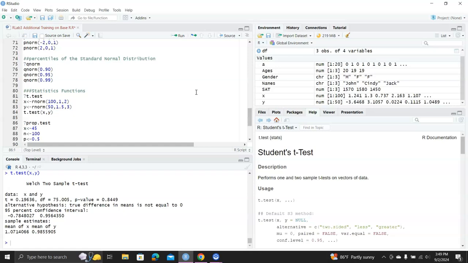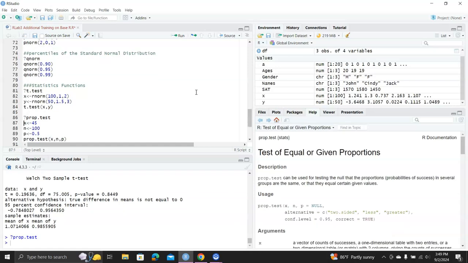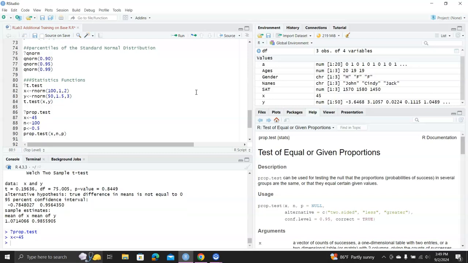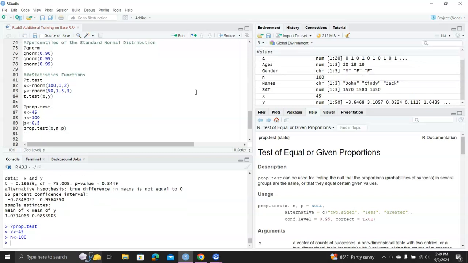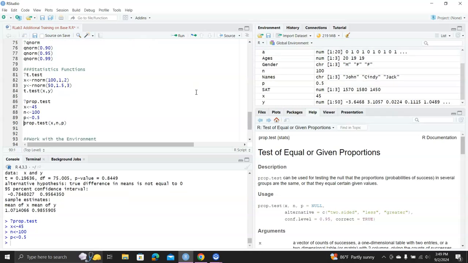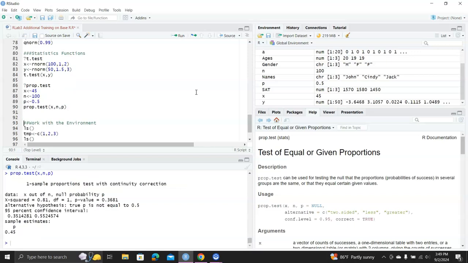We can do a proportion test, so you can read more information about prop.test. X is the number of successes, N is the number of trials, so that's the denominator. And P is the true probability of success. Once we have these parameters, we can use prop.test with X, N and P, and this gives the information about the proportion test.